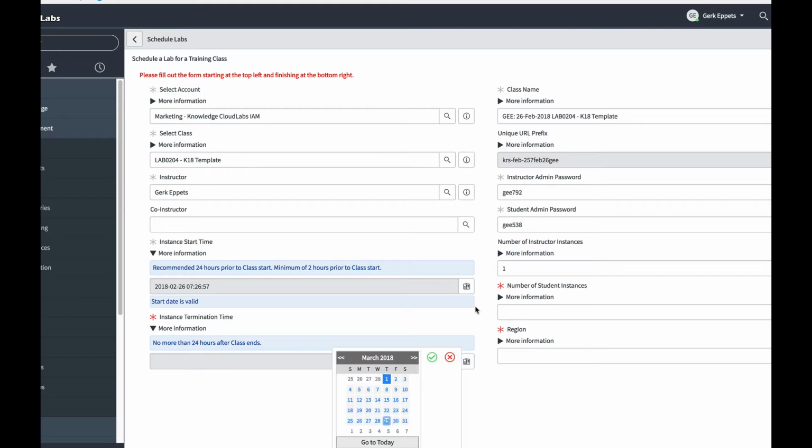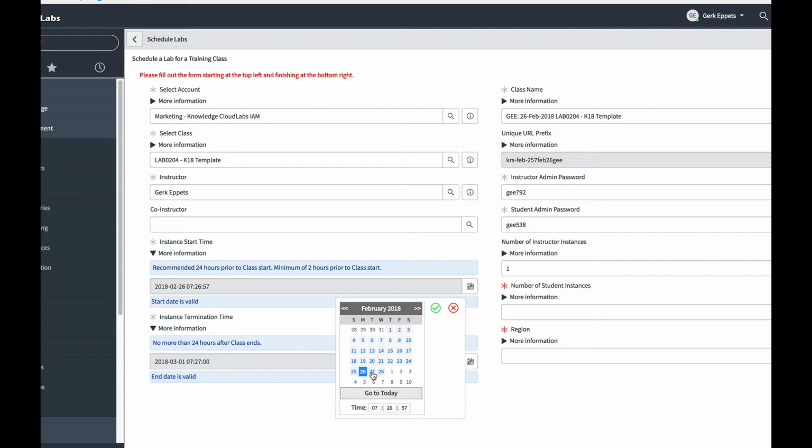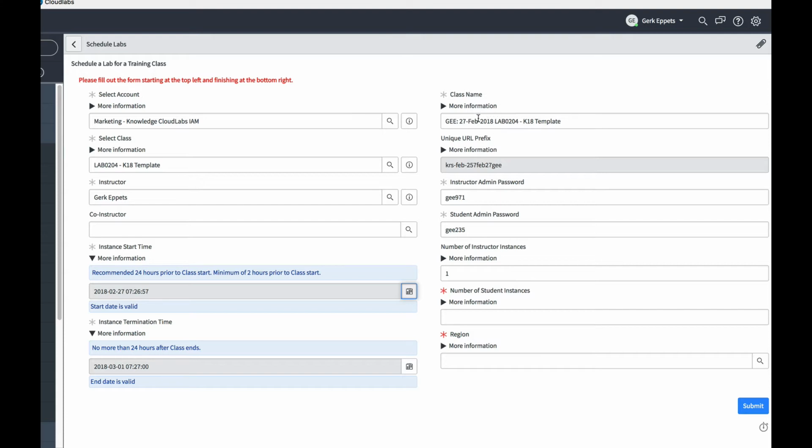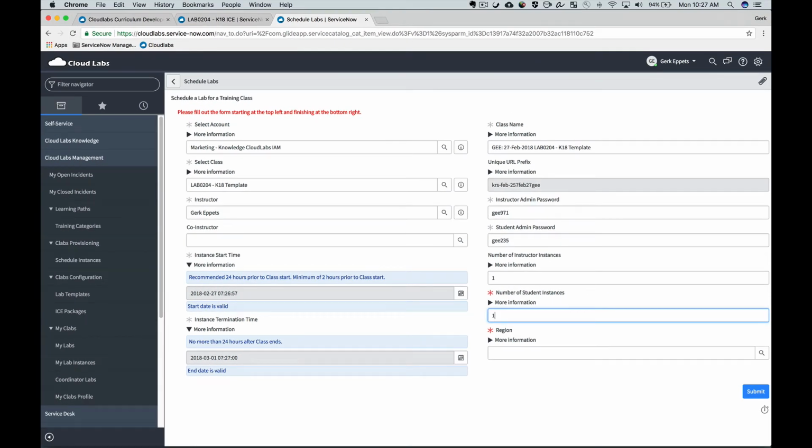So I'm going to change this into the future so it doesn't spin up during my test. So you pick a start time and an end time. You're going to pick a class name. You're going to see the passwords that are already generated for you. There's the number of instructor instances and a number of student instances. You can put one or more. I would strongly recommend you don't spin up more than 1 or 2 student instances, because again, we are being billed for this development process, and we don't want to run any more instances than we need. And right before Knowledge, I will terminate all of the development instances.